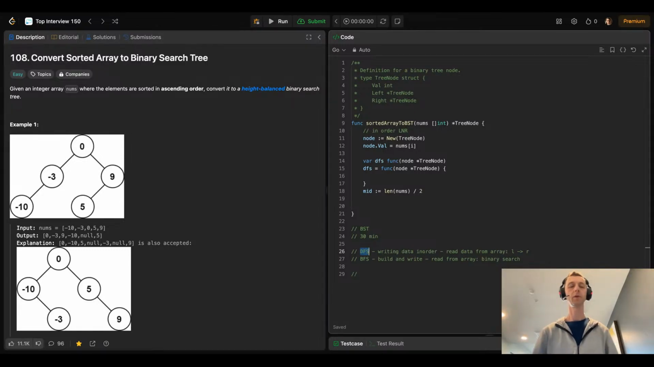I think it's easier to build it with BFS and then fill it up with DFS. But it's not an easy problem. It's almost a strong medium level problem.